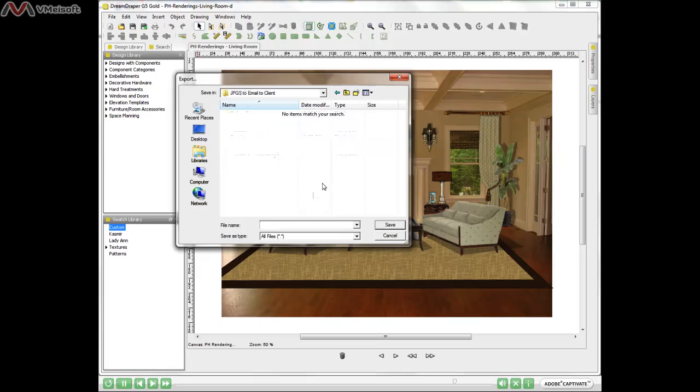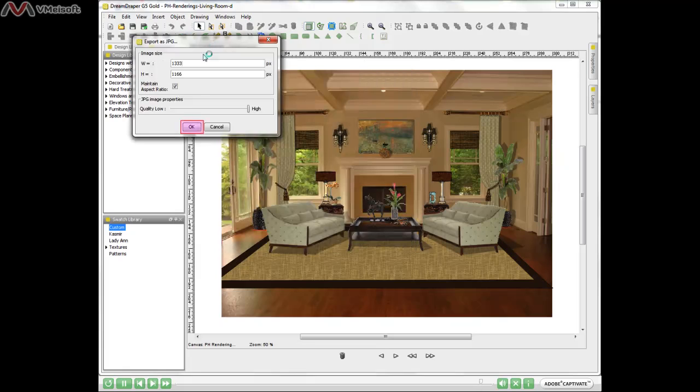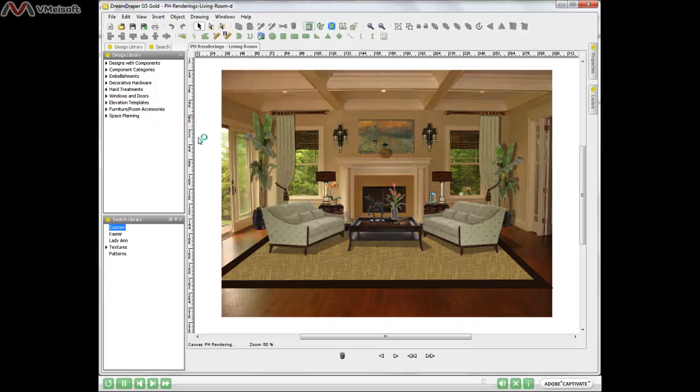There, so I'm in the correct folder, and now I can just type in a name. And I'll call this Design for Jane. And I can click on the Save button. Another pop-up window will appear, and I'll just click on OK. And I have just saved a nice high-quality JPEG for my client in the proper folder.